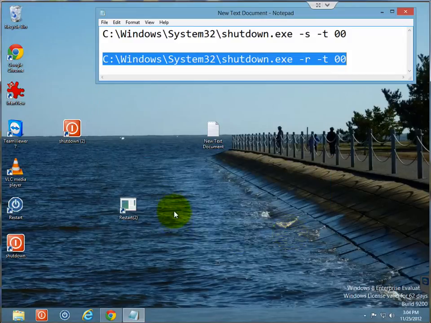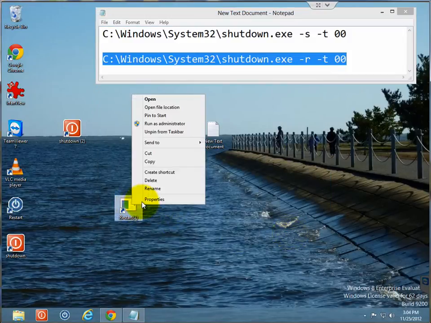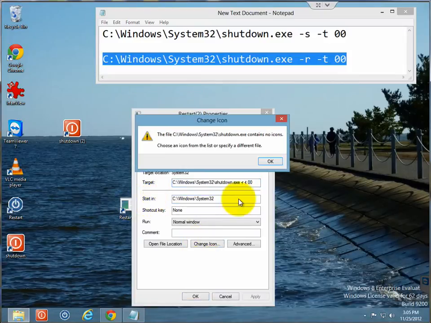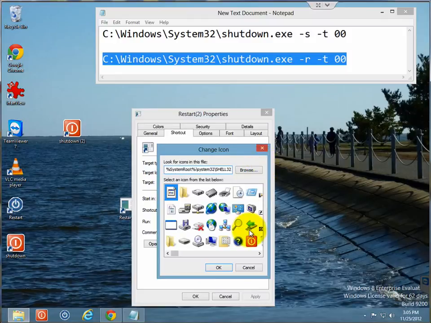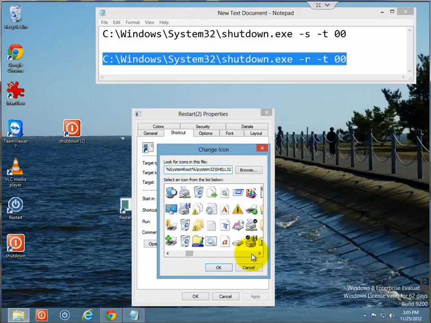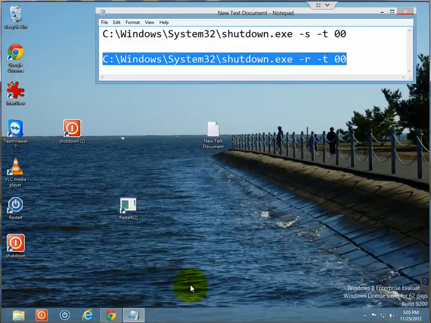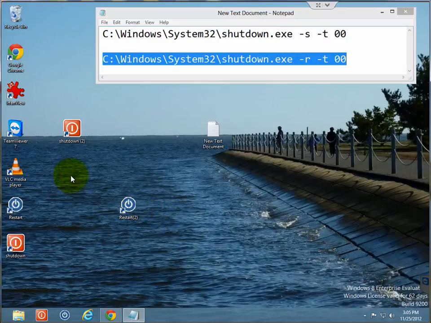And to change the icon, you right-click on the shortcut, go to Properties, do the same steps as you did before, click Change Icon, click OK, choose the icon you'd like for the restart. I happen to like this blue icon. So you click OK, and OK, and now you have a shutdown and a restart icon.